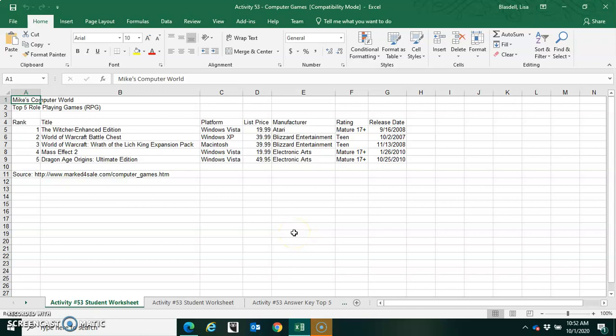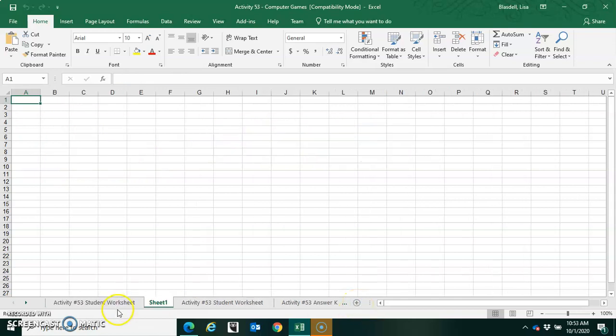Guys, today we're going to be doing activity 53, computer games. And basically we are going to be using two sheets in our workbook. To add an extra sheet, down here at the very bottom, you should see a plus sign somewhere on yours. You may not have these other things in there. You want to click on that. It's going to create a new sheet for you.